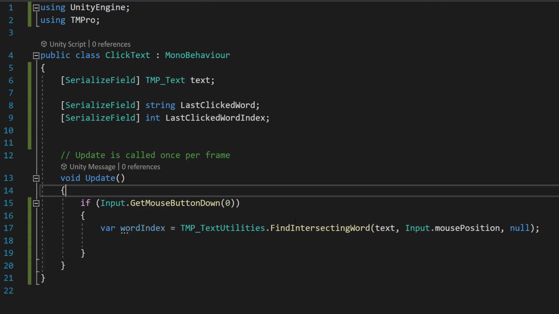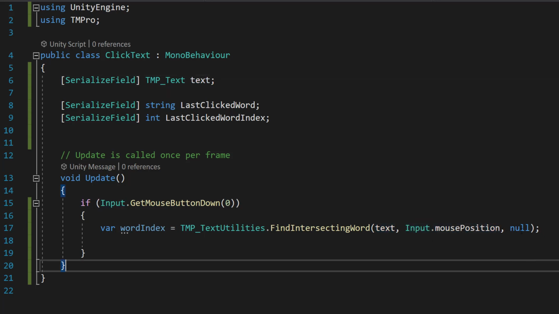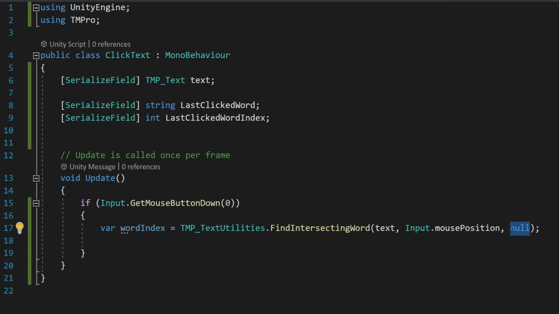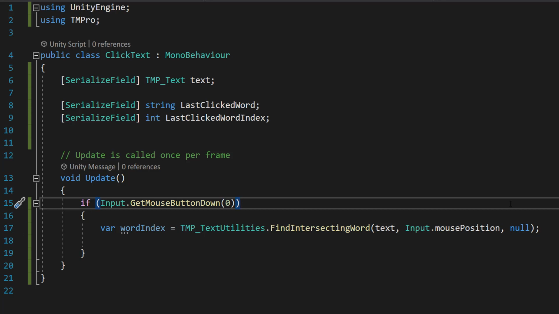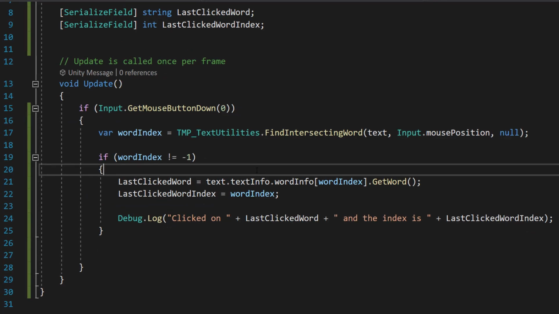Then we're going to do var wordIndex equals TMP_TextUtilities.FindIntersectingWord. Then we pass in text, which is our TextMesh Pro reference here. Then Input.mousePosition and null. This is going to change depending on where your text is. So if your text is on a screen space overlay canvas, like I have, you can pass in null. However, if it's not, you need to pass in a camera, so the TextMesh Pro utilities can figure out what you're clicking on. But since I'm on a screen space overlay, I can pass in null, otherwise you need to pass in a camera. Maybe you want to do Camera.main, or have a reference to a camera up here. It's up to you.